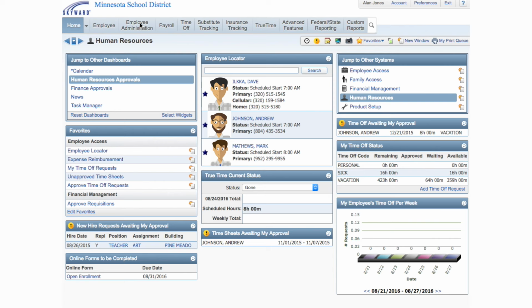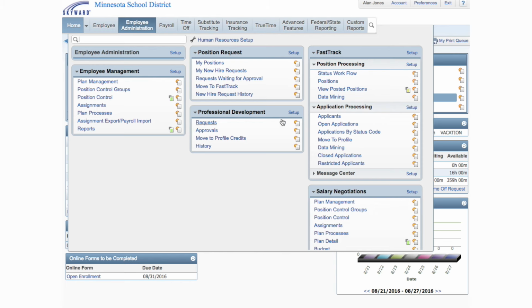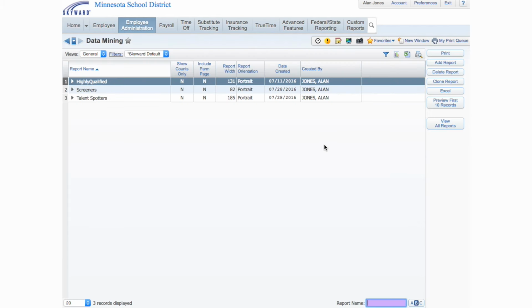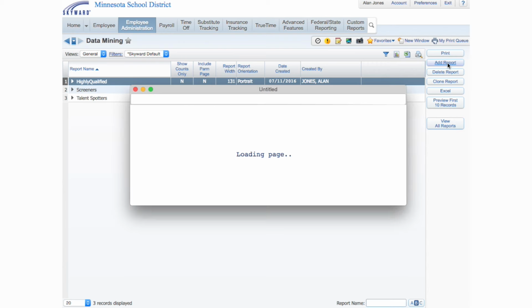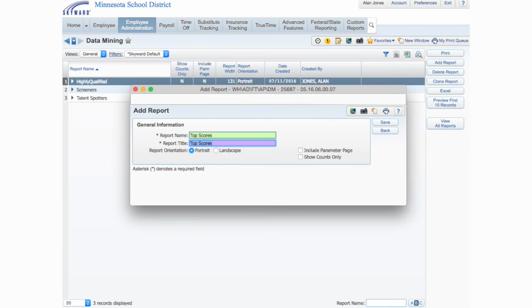In Employee Administration, find Fast Track and select Data Mining. Add a report, enter a title, click Save, and open the report.